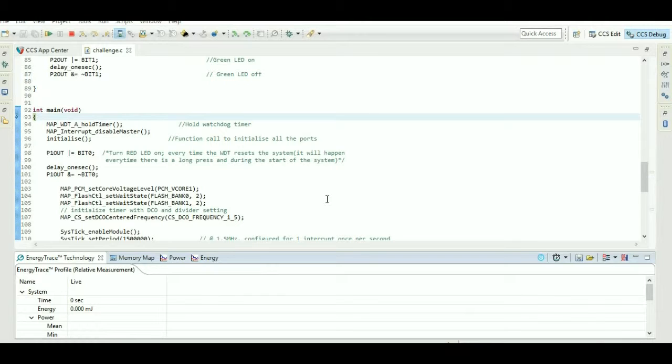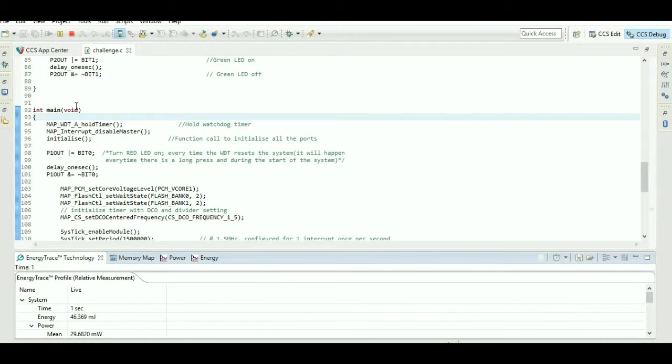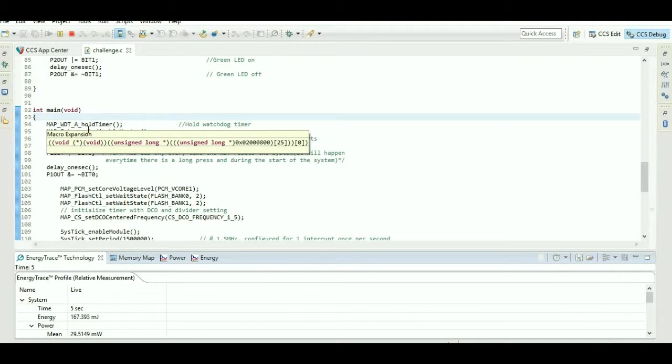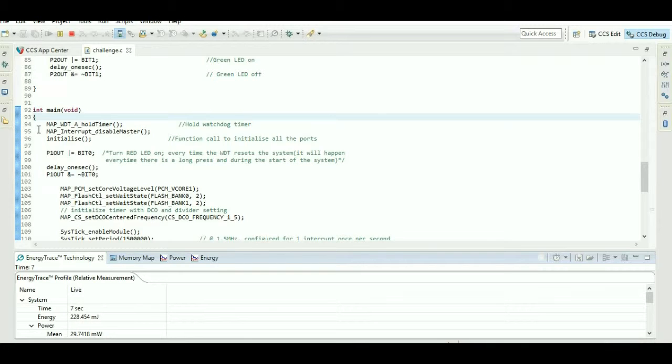Now we will observe what happens when I long press the input switch, that is at port 1.4. Play the code. The program is not reset. The program control never shifts here. If I put a breakpoint here, the control never shifts here.